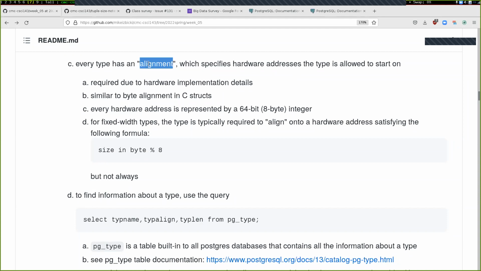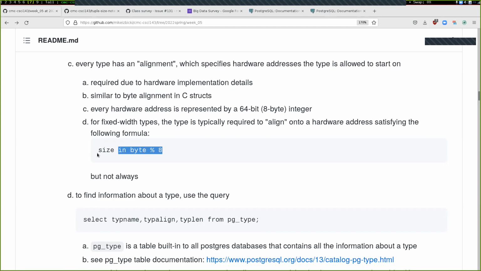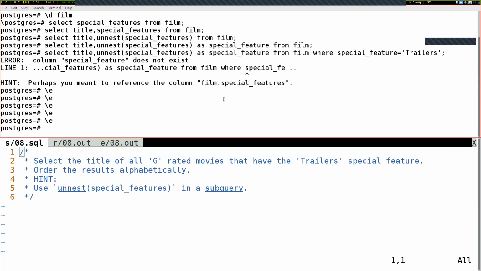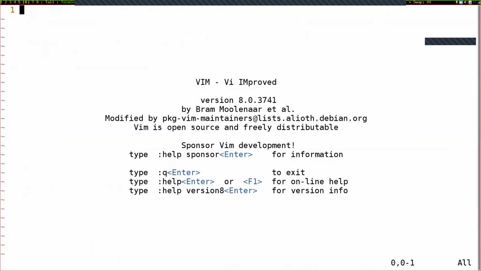And the reason for that is that the hardware courses in the computer science track probably have covered this before. But due to various weird hardware implementation details, every different type has an alignment that it has to sit in memory at. Let's see, I'm going to switch over here, open up Vim, and do an example of what this alignment is going to look like.